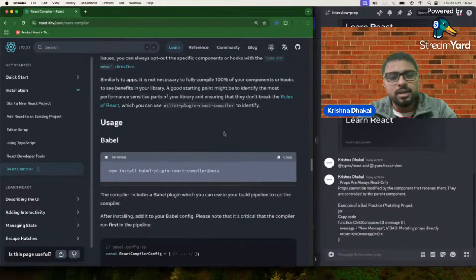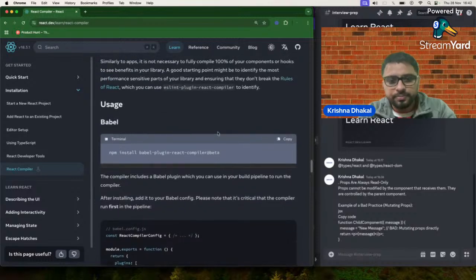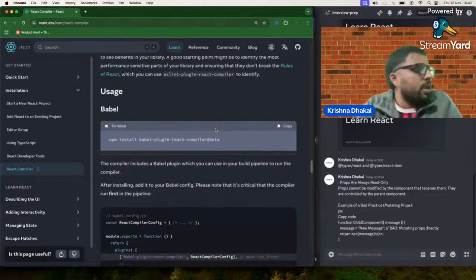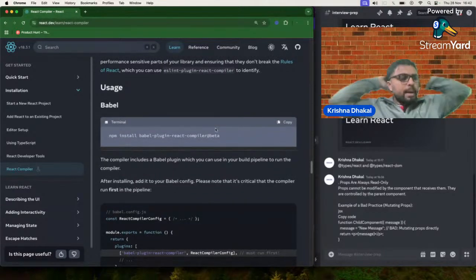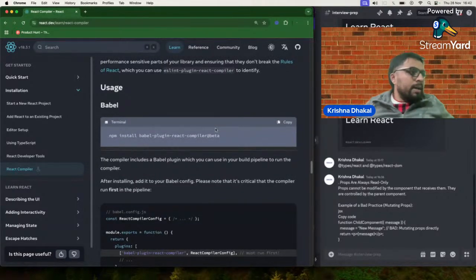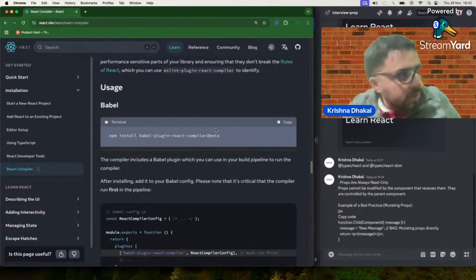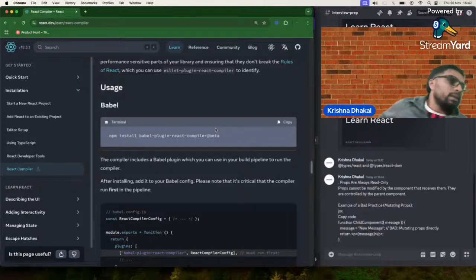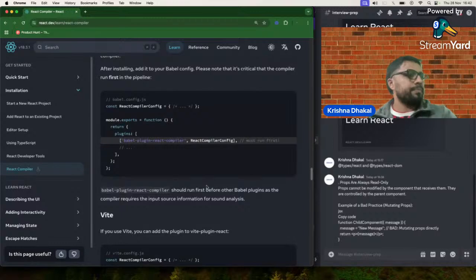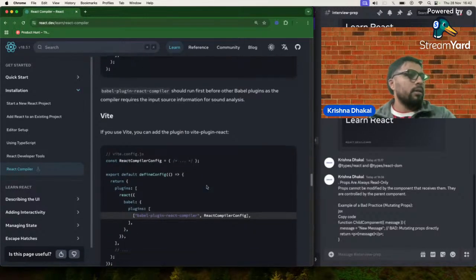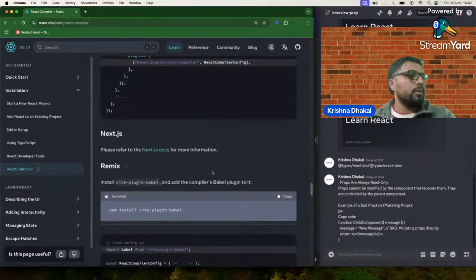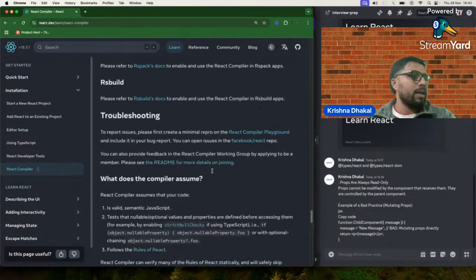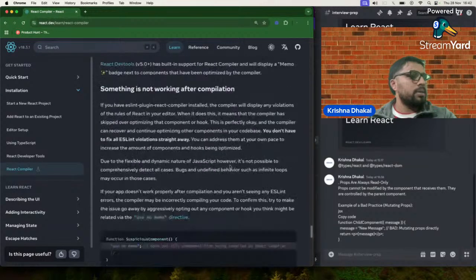But just let me read all of these to understand, to ask some better questions to ChatGPT about the compiler. Okay, so yeah. Babel plugin via compiler beta. The compiler includes a Babel plugin which you can use in your build pipeline to run the compiler. After installing and editing your Babel config, it is critical that the compiler runs first in the pipeline. Vite: you can add the plugin to Vite plugins. Next.js, Remix, Webpack, Expo, Rsbuild have been optimized.